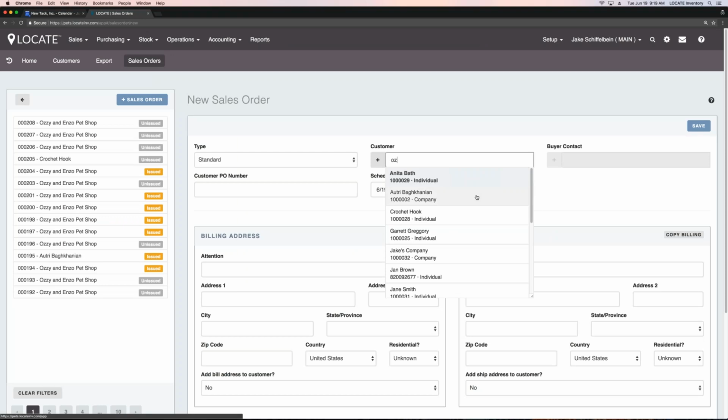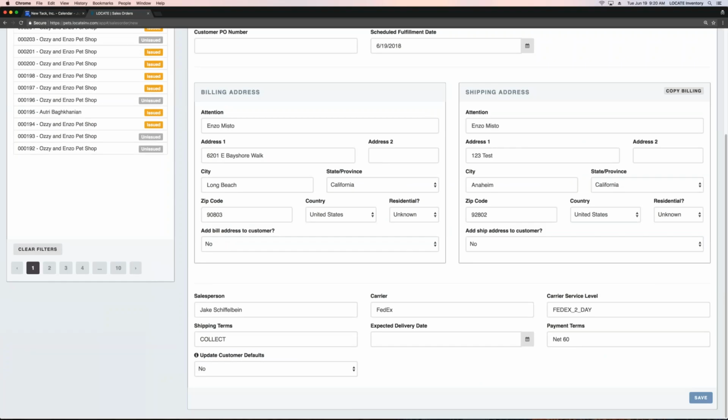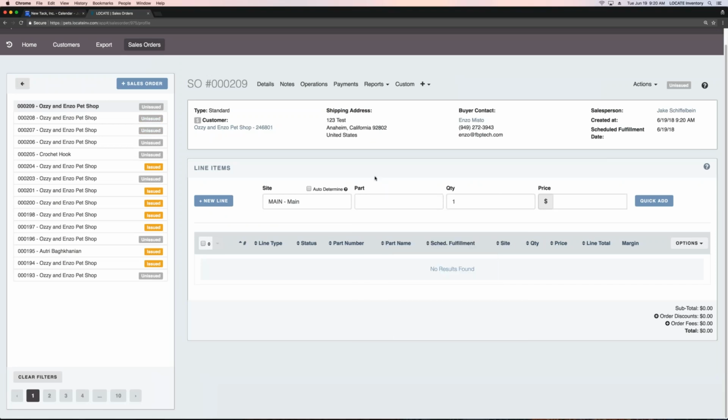If we select a customer, let's grab one of my existing ones. You can then select the contact from that company who's actually purchasing it, or again, you can create that contact on the fly. It'll precede all of the default information into the sales order. If you want to change it, you can at this time. Otherwise, we'll save it and it'll pop us right into the sales order module, dropping in line items for the sales order. One thing to note is for companies that do have multi-warehousing, Locate has a lot of functionality around multi-warehousing. We call them sites.